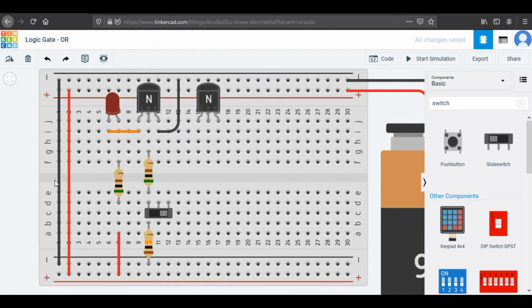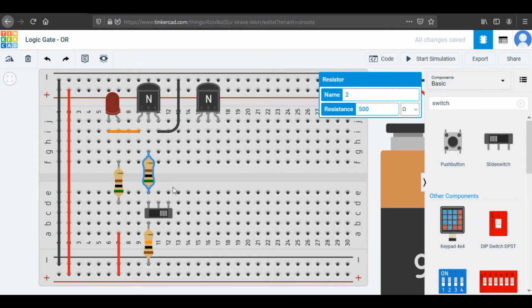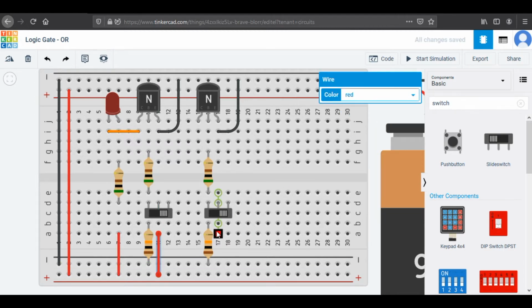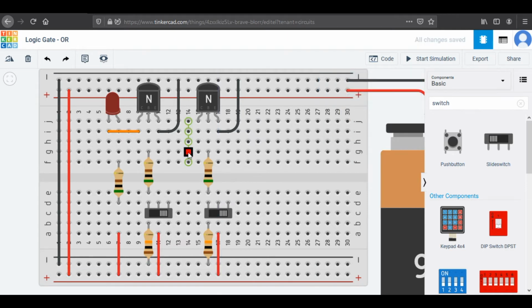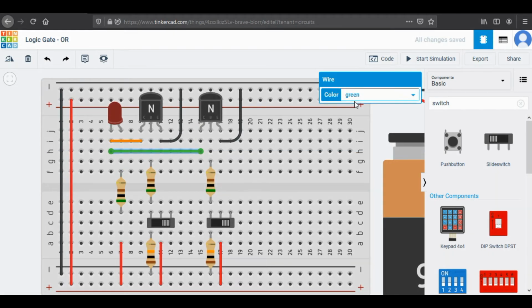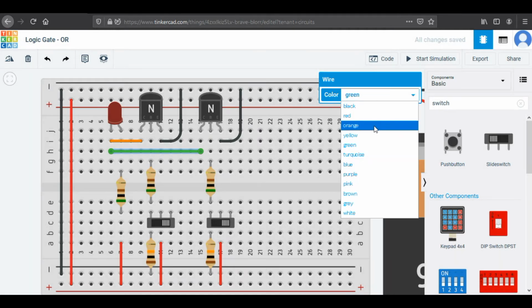We need the same circuit for the other transistor. Simply copy all the components and paste them right over here. Connect the E pin of this transistor to the negative path. We almost forgot this connection over here. Connect the middle pin of the switches to the positive path. And the last connection is to connect this pin of the LED to the C pin of this transistor. Let's change the color to yellow.